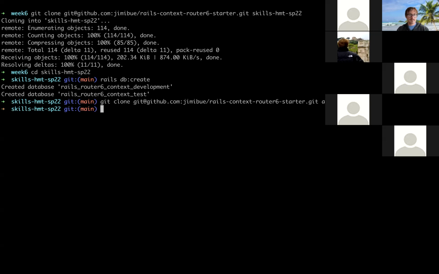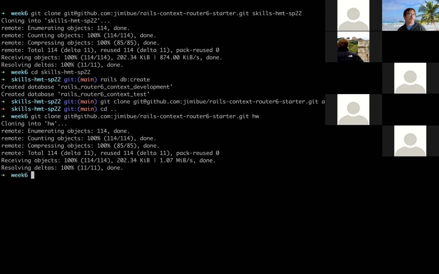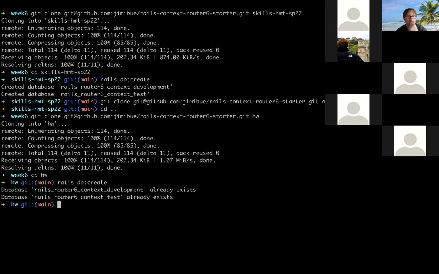Actually, I'm not going to do this. I'm going to cd back, and I'm going to use this starter to clone in another project. Maybe this is homework or something. cd into homework. And now I want to create a database for this project. rails db:create. So what it's saying is, hey, this database already exists because it exists in this project.